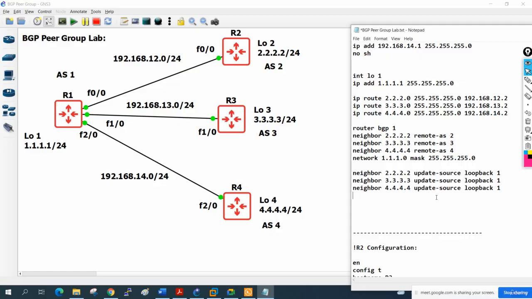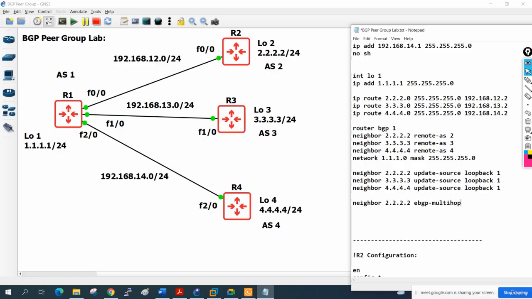Okay, now after that what do we need to do? We need to increase our TTL value also. Just now we saw, if we are making the neighbor shift from the loopback, we need to increase the TTL value. Okay, so how will we increase the TTL value? We will say neighbor 2.2.2.2 ebgp-multihop 2. And we need to do the same thing for all the neighbors. We have 3 neighbors, right? 2.2.2.2, then 3.3.3.3, and then we have 4.4.4.4.